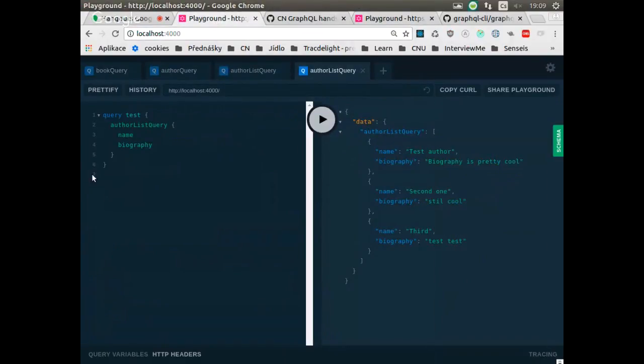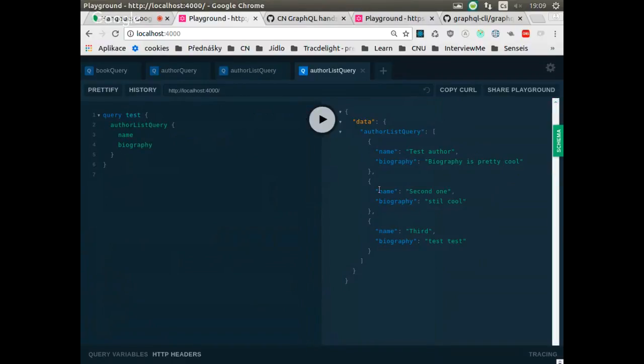This is the query. This is just a query code test with the author list query and getting name and biography out of it.